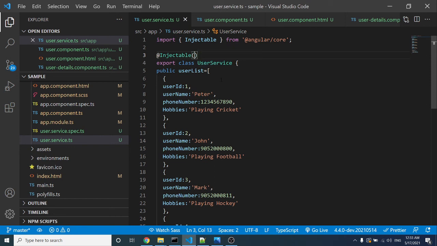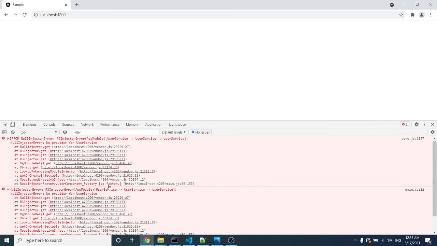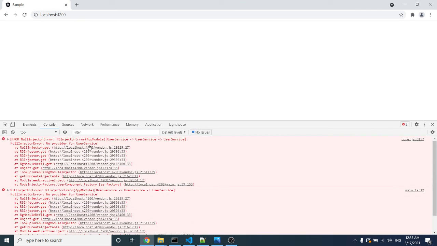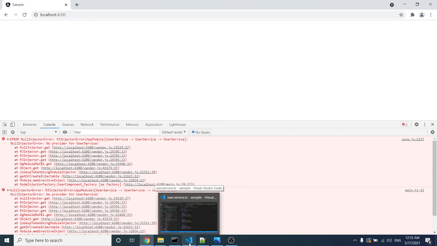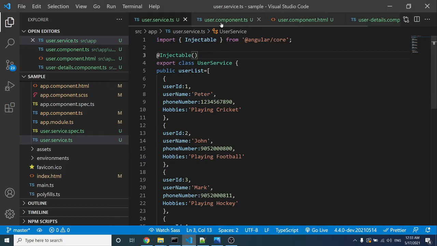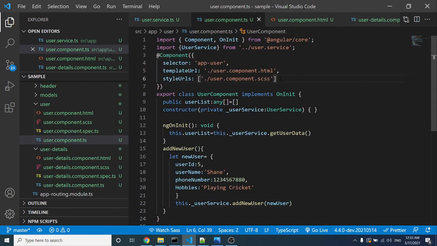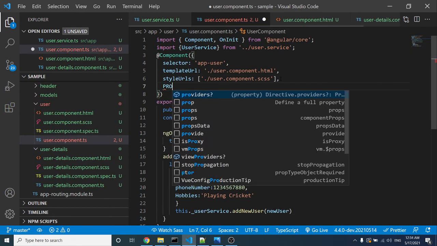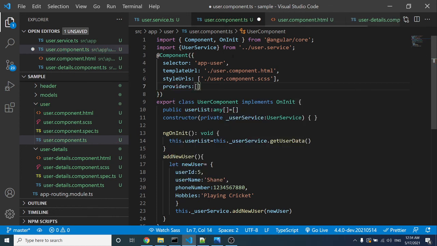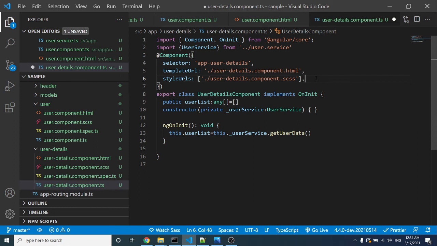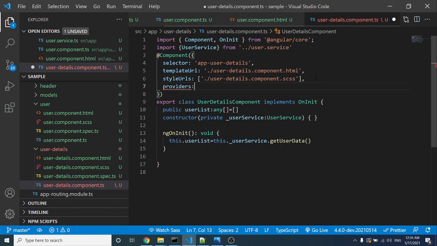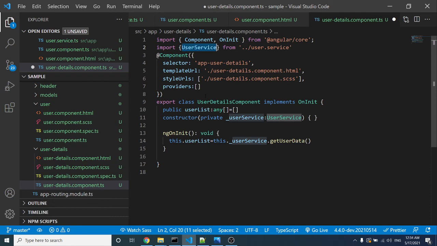Let's remove this one, save it and go to the browser. Here you can see you get an error. Why? Because we have removed providedIn root, so this service is not registered in the root. We have to register this at the component level or submodule level. Let's do it at the component level, in providers. Let's copy the user service and do the same thing in the user details component's providers, and copy the user service here.